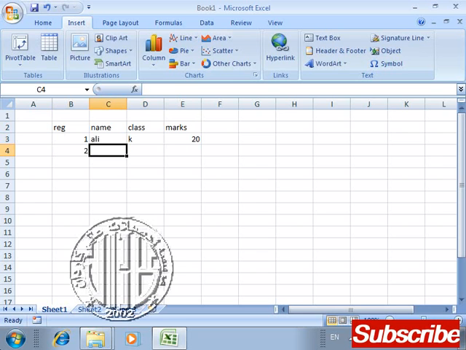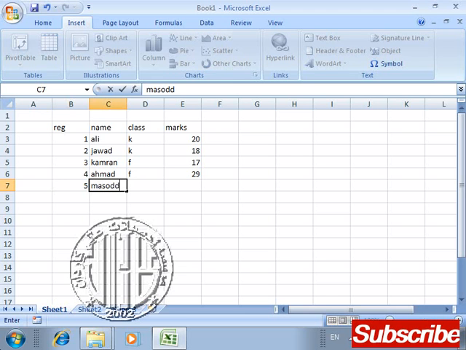2, Jawad, K, 18, and enter. 3, Kamran, KF and 17. 4, Ahmad, F, 29. 5, Masood, and K and 17. Okay, these are the marks I have.